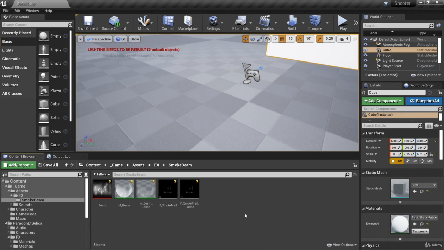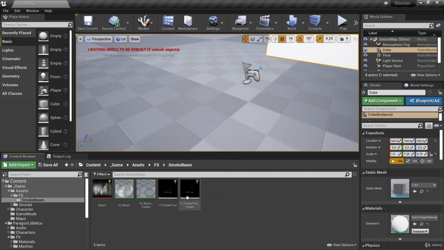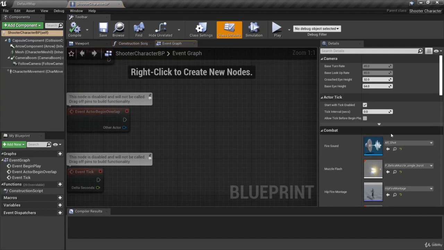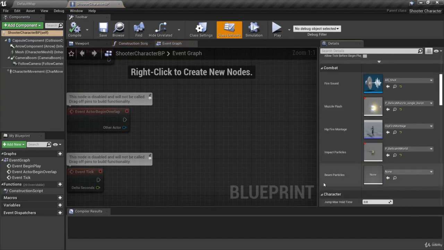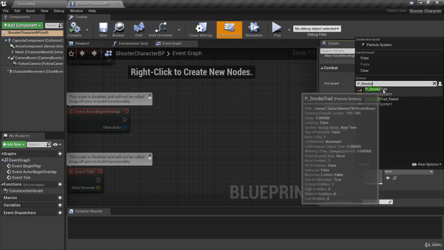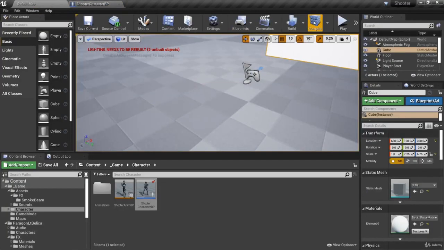So heading back to the editor, we can close out of our smoke trail. Now we need to set our particle system variable on our character, and we can set it to either P_SmokeTrail or P_SmokeTrailFaded. Let's open our character folder and shooter character BP. Scrolling down in our combat section, we have beam particles. So we can search for p_smoke, and here we can select P_SmokeTrail and compile and save. Now let's test this out.